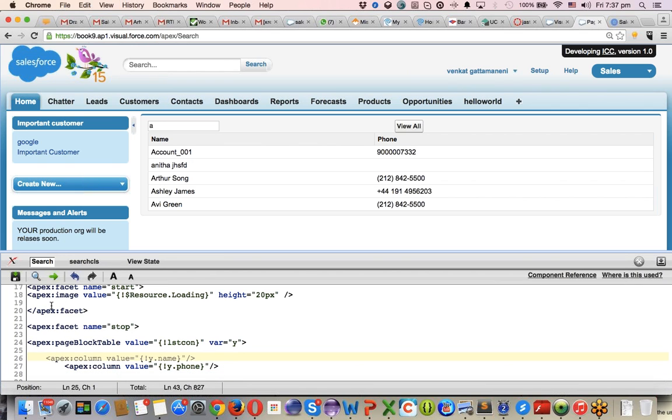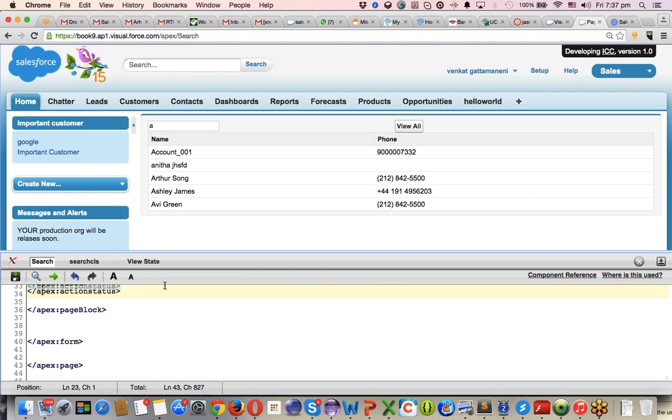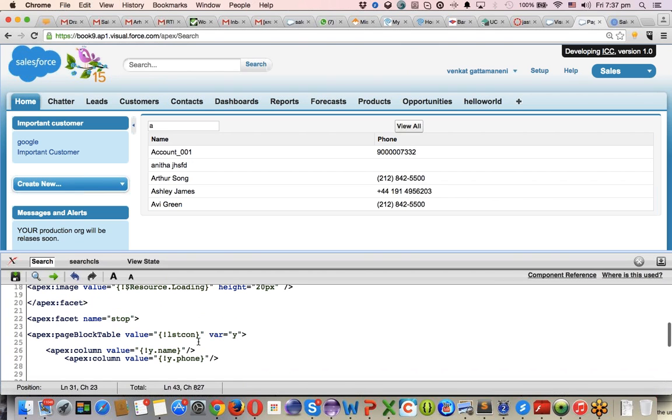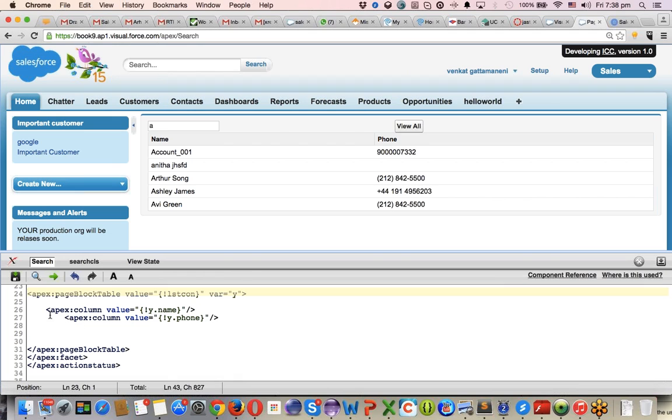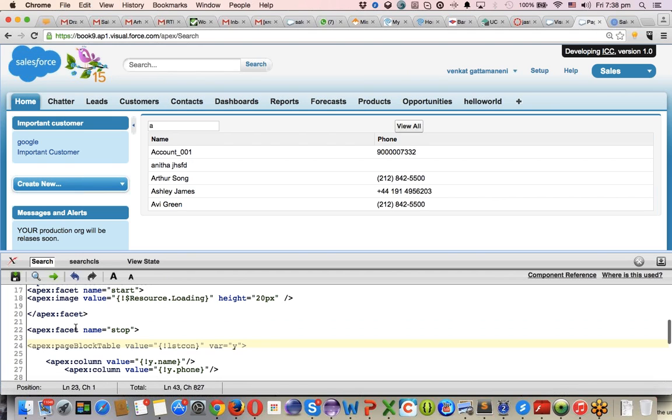In the facet start, I am showing only the loading button. In the facet stop, I am trying to show the list counts. So this code is helping us to print the data on the screen. The facet with the name equal to stop is helping me to print the data. What data am I printing? LSTCon contains the list of contacts. I am printing with y as the variable, y.name and y.phone, the contact name and contact phone number on the page. These two columns only I am printing. You can see it here, on the 26th line.